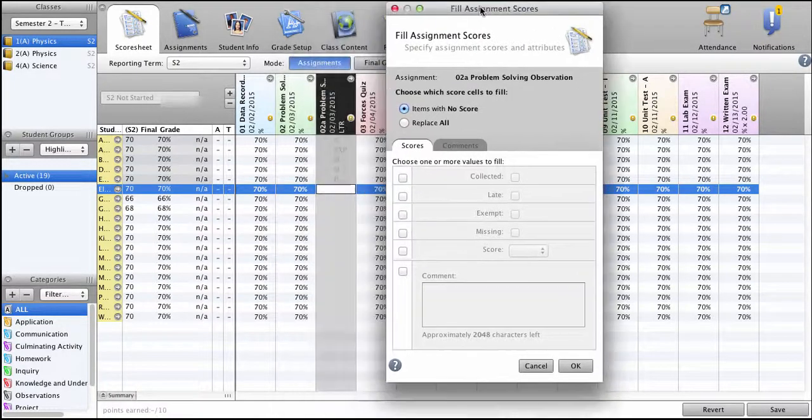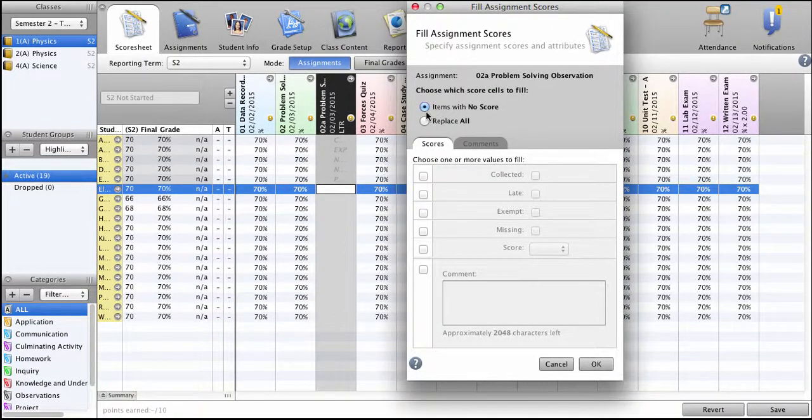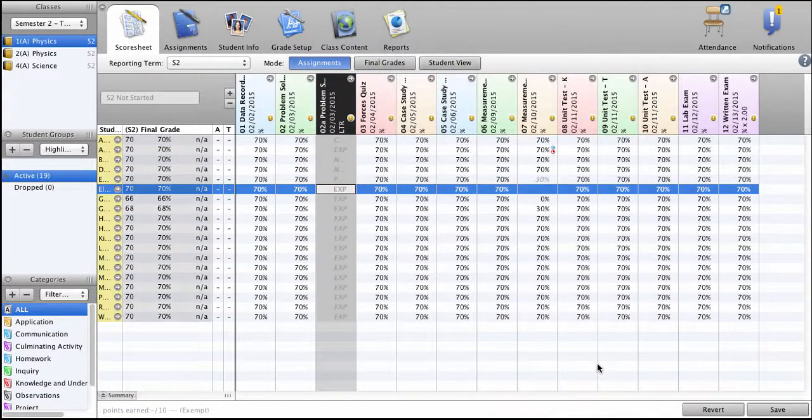If we wanted to fill assignment scores, I'm going to replace anything that doesn't have a score in this list with, let's make them all experts, say okay, and I filled all of those scores. That's not something you would normally use, but it's handy if you need to fill in some things quickly that are going to be the same.